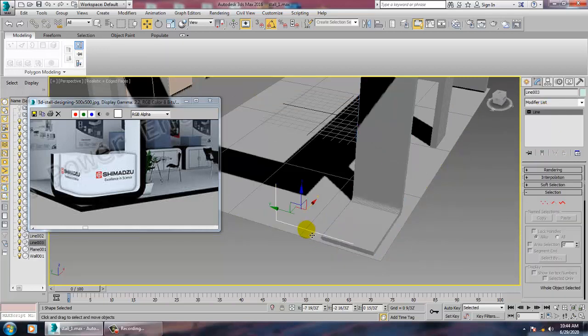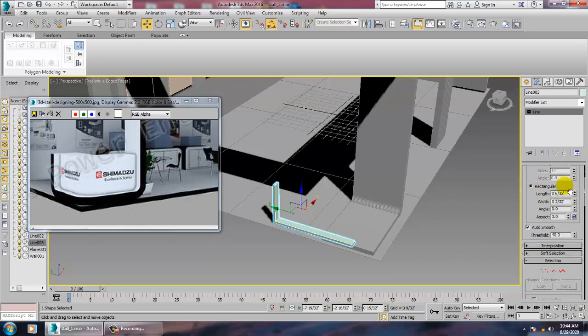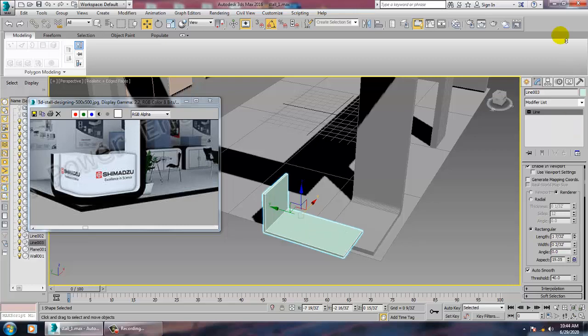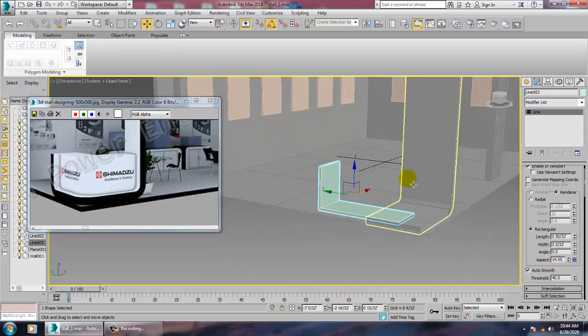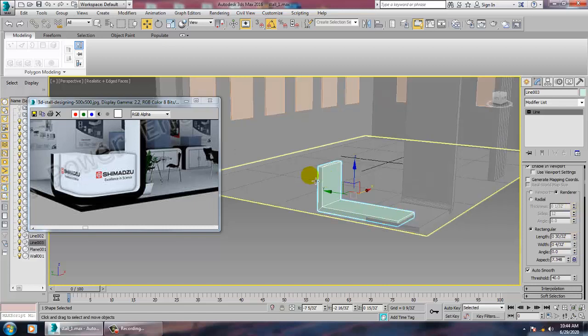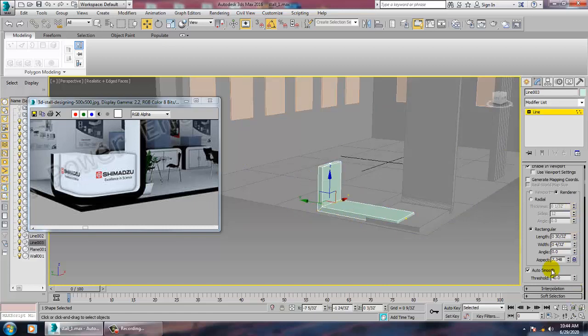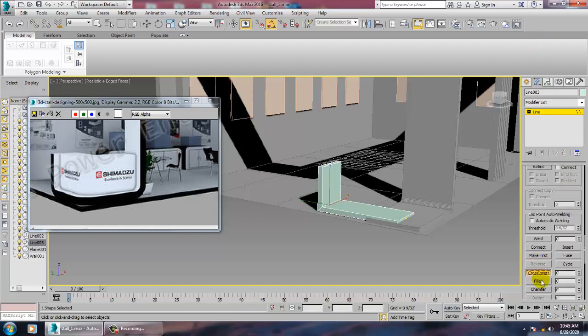select this over here, rendering, enable in viewport and make it rectangular over here. So you can just push this over here. We can increase its thickness. So select the vertices over here and let's use a bit of fillet over here.